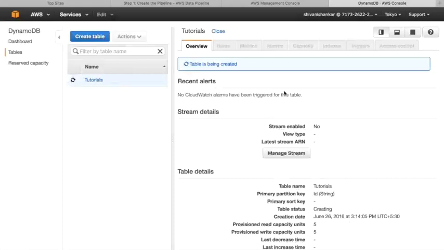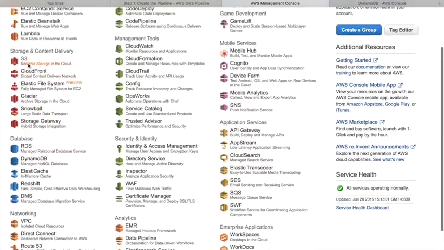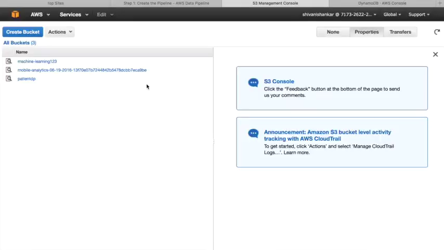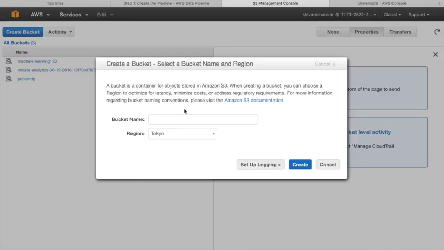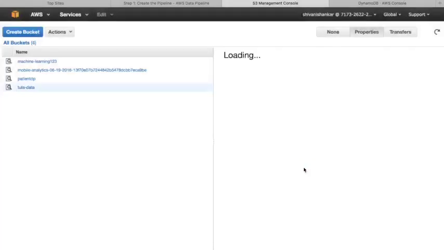While the table is being created, let's create an S3 bucket wherein we can store the DynamoDB data. Let's create a bucket wherein we'll store the Dynamo tutorial data.